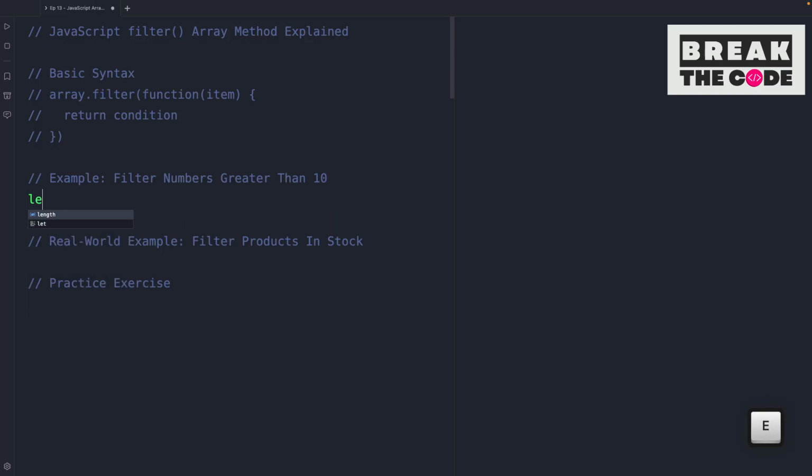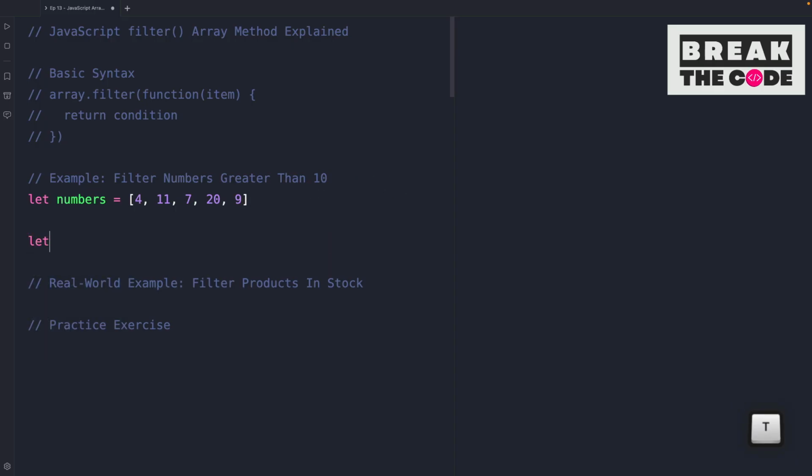So what we want to do is declare a variable, numbers, and assign it an array with a few numbers: 11, 7, 20, and let's say 9. Then we want to declare another variable, result, which will be equal to the array numbers. Now we want to access the filter method on the array and then open brackets. And here we want to use again the arrow function.